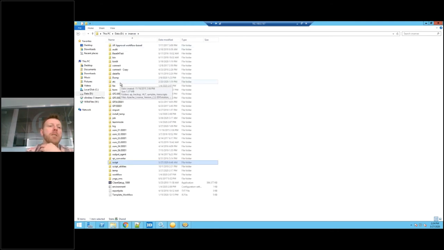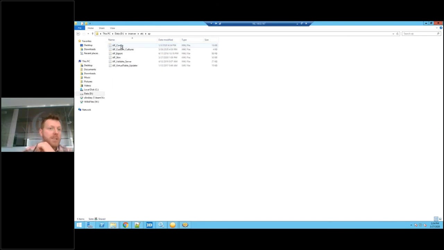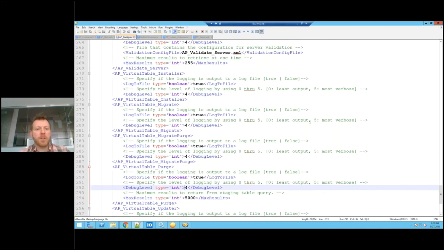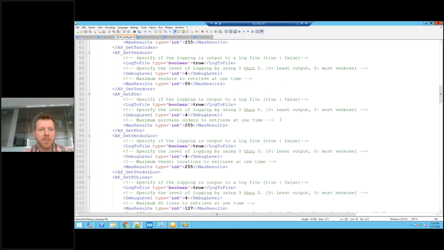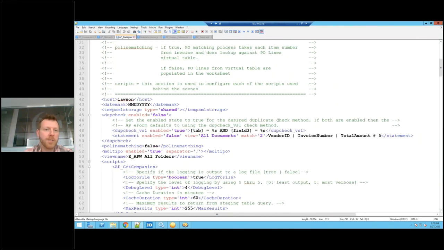Now, for basic admin when it comes to the AP invoice eForm, most of the things you're going to have direct control over are located in the in-server etc AP directory, and this is where the config files are stored. The first and foremost is the AP config. We pull this up, and hopefully this is zoomed in enough. I'm going to start at the top. I'm not going to go through everything. I'm just going to touch on it for a little bit and show some of the key points.